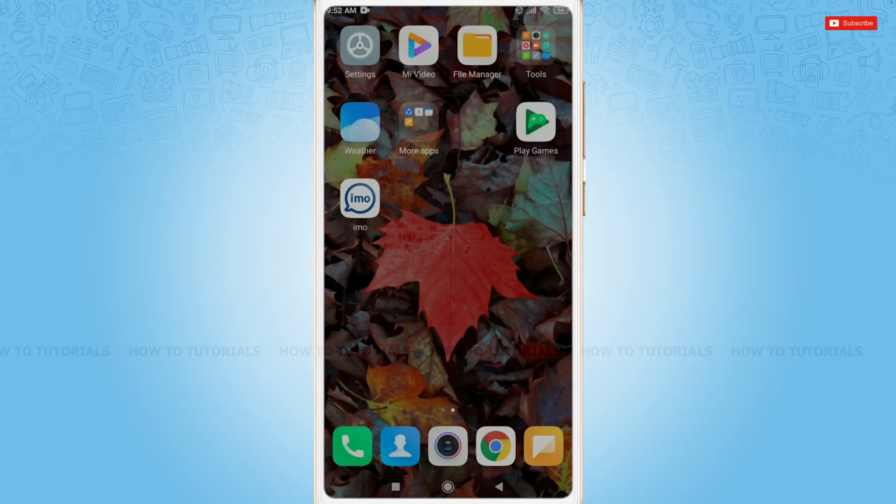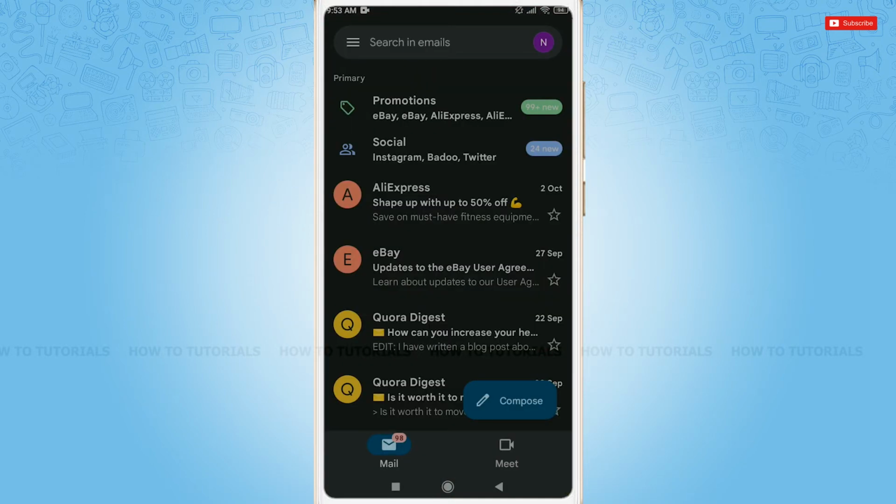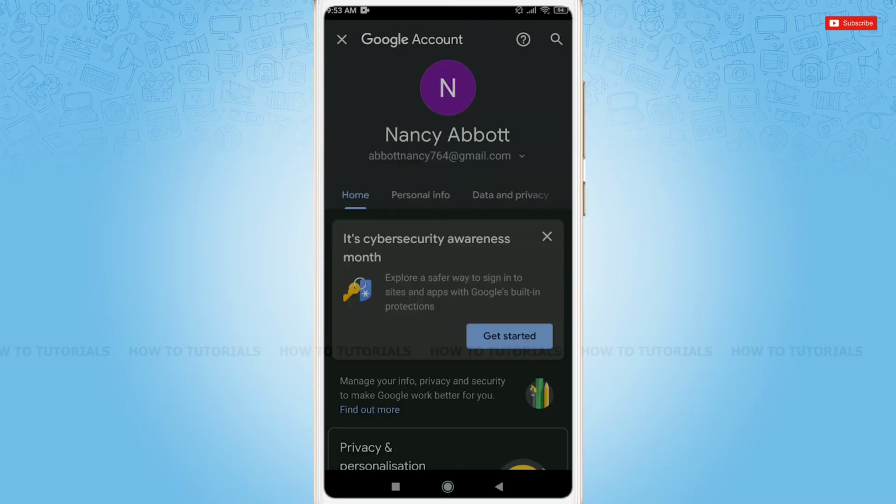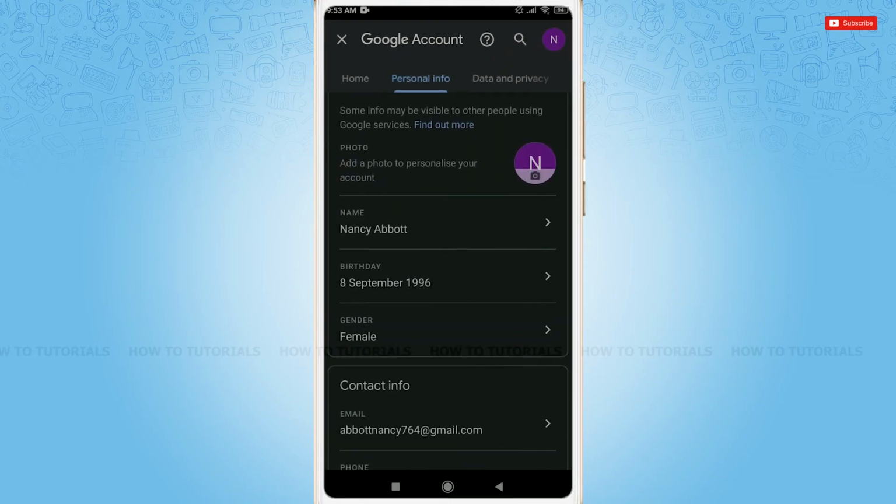First of all, you need to open Gmail application. Here you tap on the profile icon on top right corner. Tap on manage your Google account. Under Google account, there are many sections. You tap on personal info, scroll a little down.